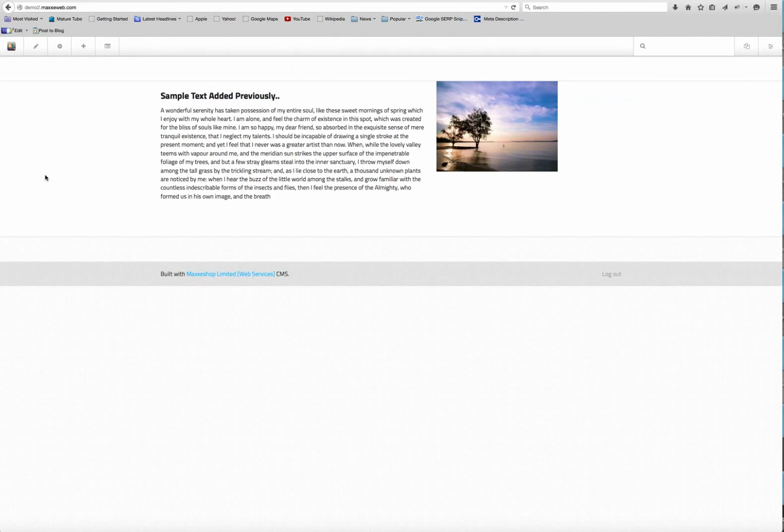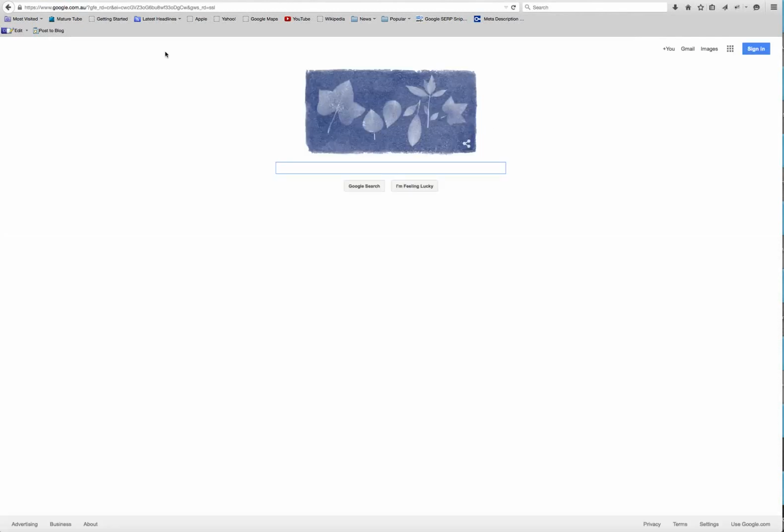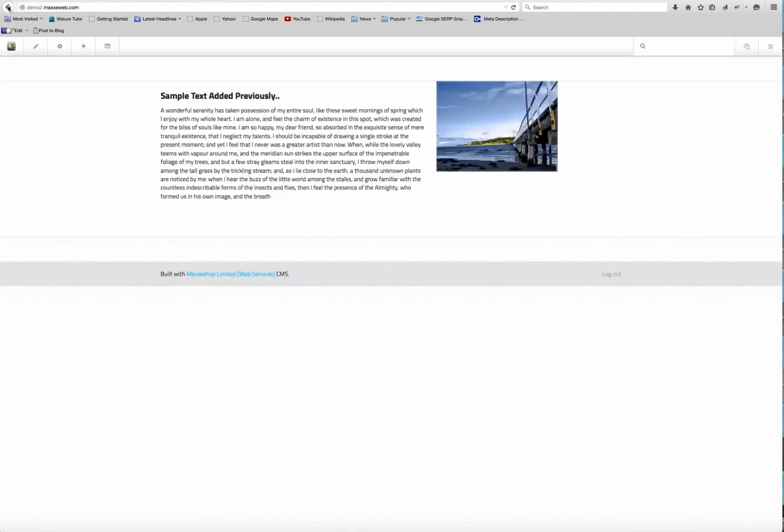When we hover on it, you'll see it change to the alternate image, and you'll also see the title, Take Me to Google. If we were to click on it, it should take us to Google. And there we go. That's how simple it is to add an image. That is the end of our session for today. Don't forget to log out when you have finished editing.